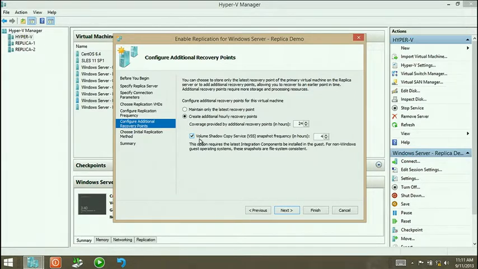A VSS-based recovery point is as good as having a backup of the system. So you may wonder, if that's so good, why don't you turn it on by default? And why, when I turn it on, are you only doing it every 4 hours? What's the story here? Well, taking a VSS snapshot of a system is actually a fairly expensive operation.